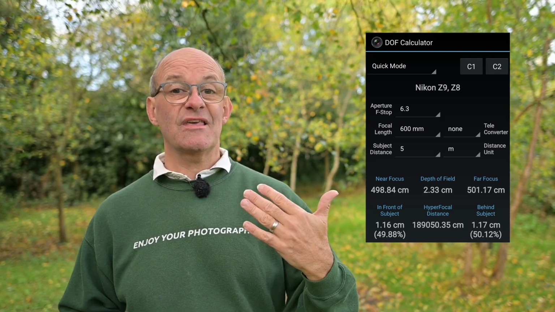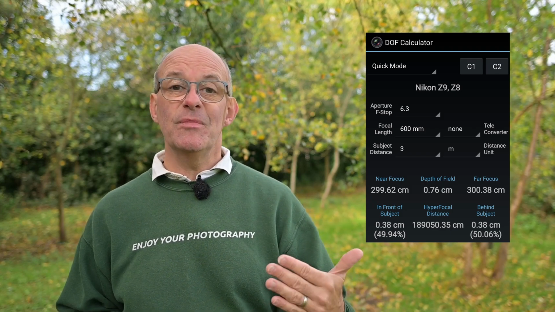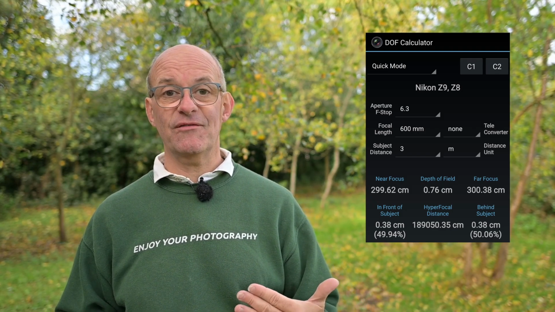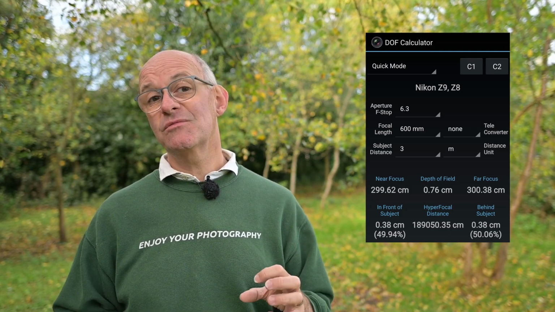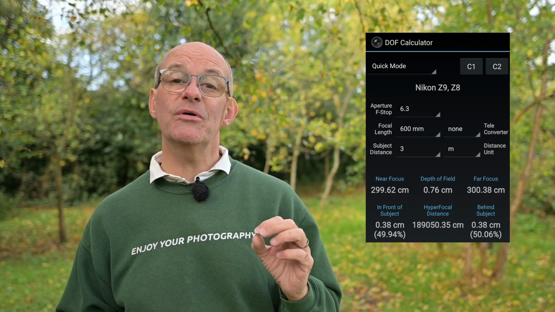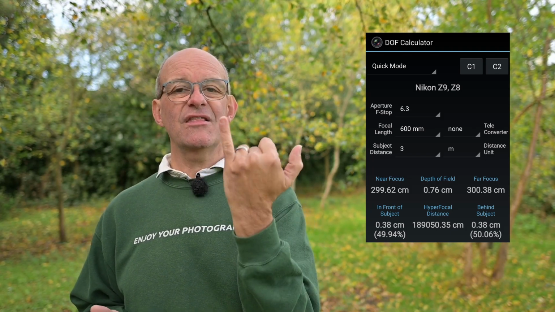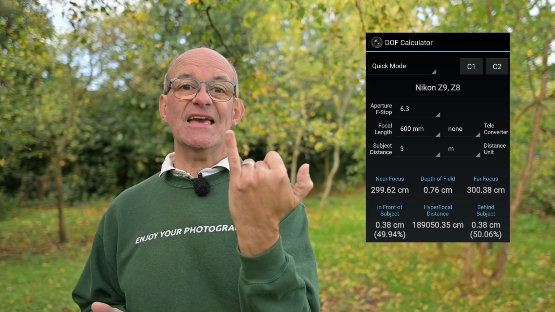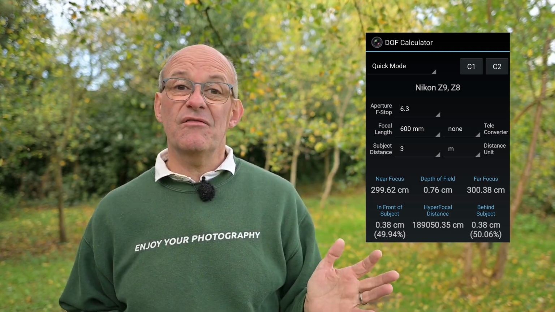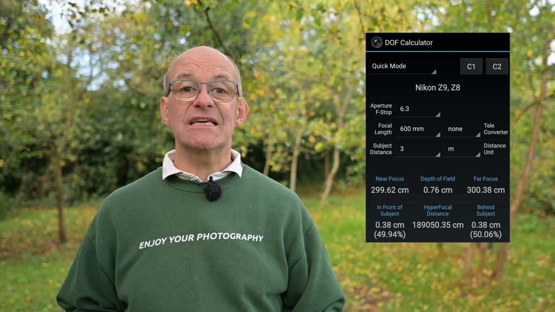And this is getting worse and worse. Now if I get the camera even closer to the bird and bring it to 3 meters away from the subject, the depth of field becomes almost unusable at 0.76 centimeters, which is less than the width of my fingernail, which is really not very good at all. So you need to give all this consideration when you're taking photographs, so the depth of field app can be really handy.